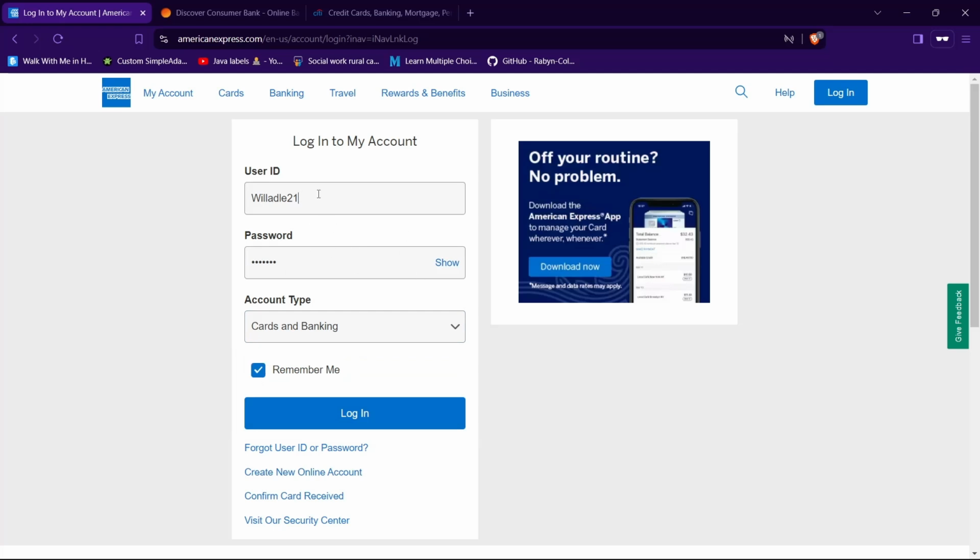If you have forgotten your user ID or your password, you can reset it by tapping on this text that says forgot user ID or password. If you don't have an account in American Express, you can create one by tapping on this text, create new online account. And now to log in, all you gotta do is tap on this login button and you will be successfully logged in if you got your credentials correct.